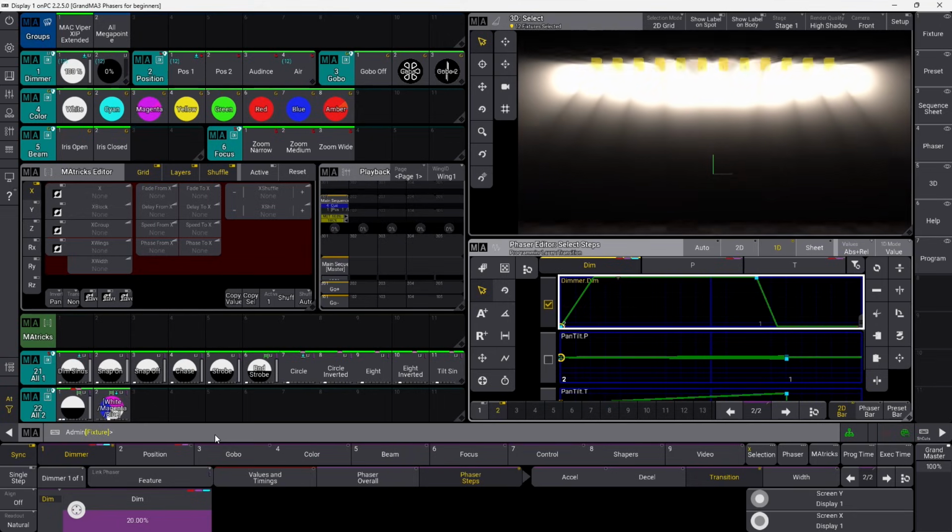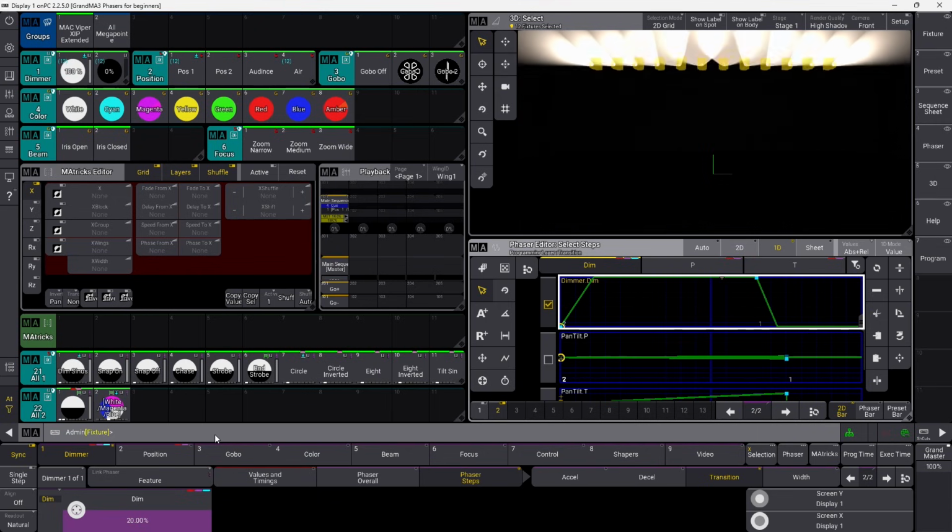Right now we are only using the position parameter and the dimmer parameters. You can build colors on it as well. You can do all kinds of different things. It's only your imagination that is the stopping point for this. So this is how phasers work. This is basically how easy it is.